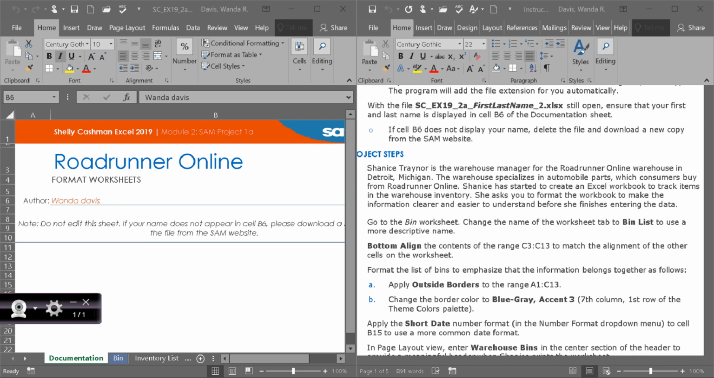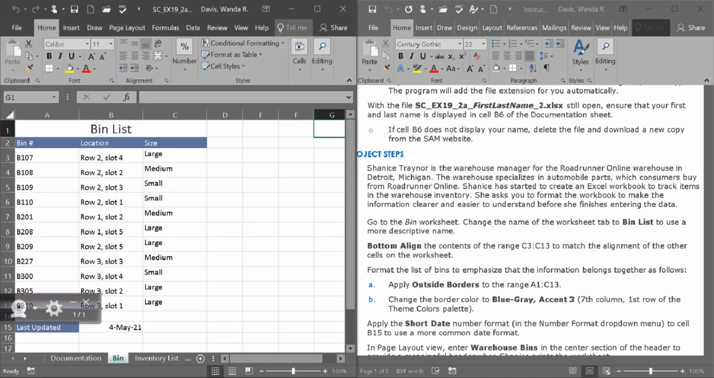At the bottom of this workbook, because in the workbook you can have multiple worksheets, we have a few worksheets. It wants you to go to the bin, so click on bin and open it up. And it should look like this. Raise your hand if your worksheet looks like this. It should say bin at the bottom.